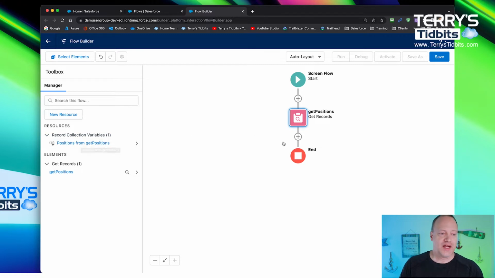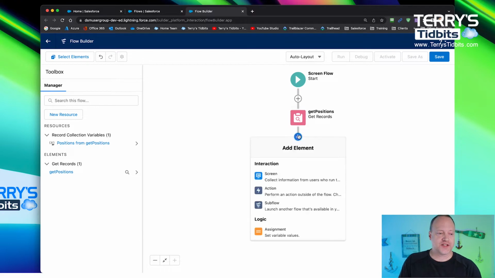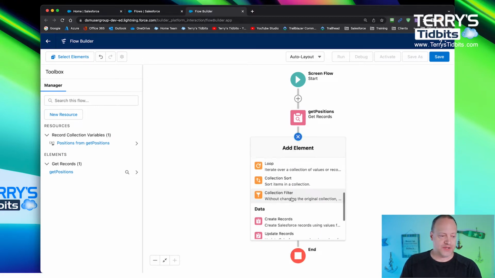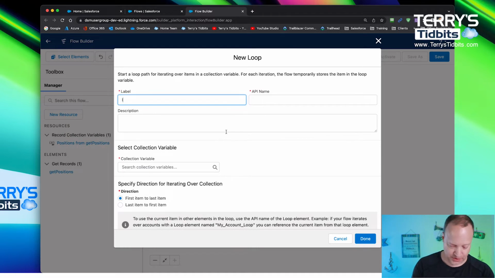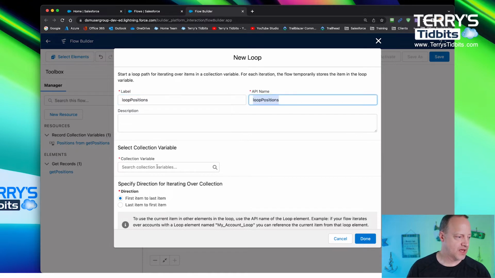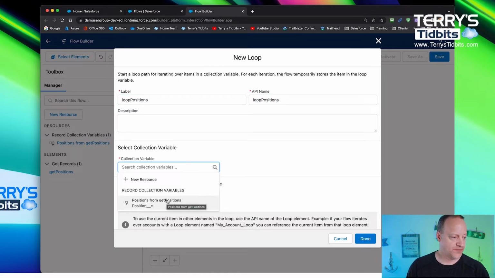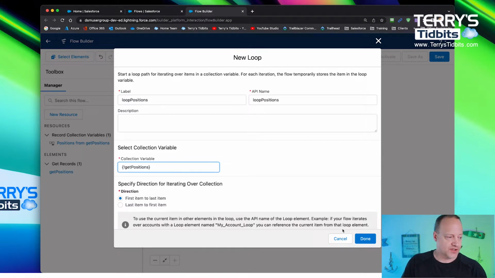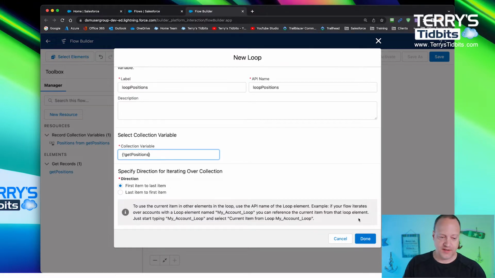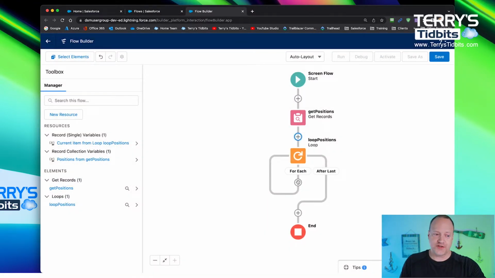Now we are going to loop through all of those records, and to do that we're going to add our loop element here to the screen. We're going to call it loop positions, and our collection that we're looping through. And remember, a collection is just simply more than one record. There's our collection. We're going to go from the first to the last and click done. That creates the beginning of this circle that we will loop through as we go through this particular assignment.